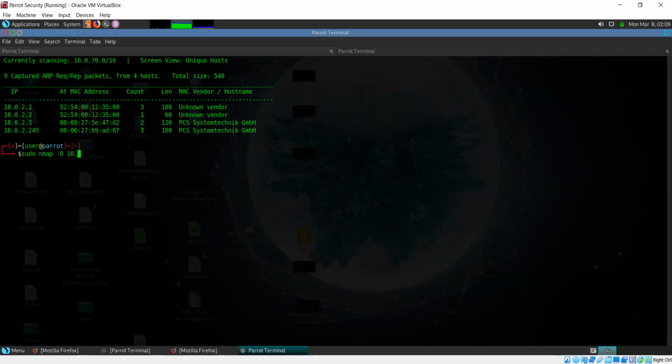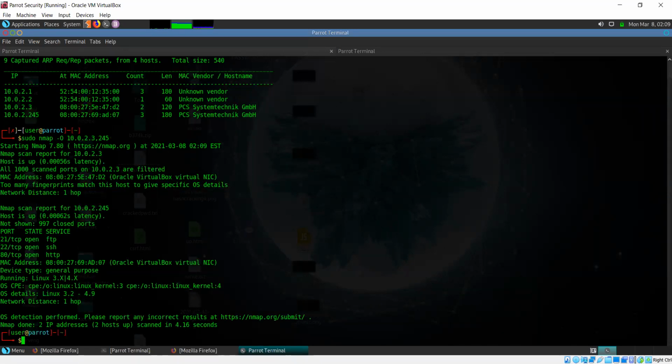You can always specify a range of IPs or multiple IPs. 10.0.2.3, comma, 245. So I specified two IPs, 2.3 and 2.245, and I'm going to run this. And the scan is already done. So let's take a look at what results we have.